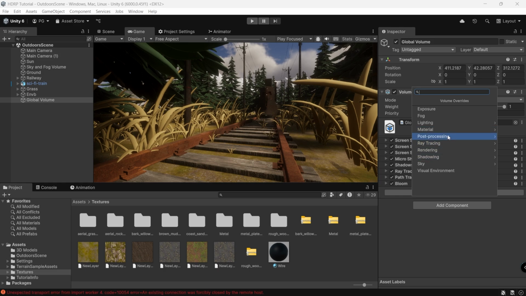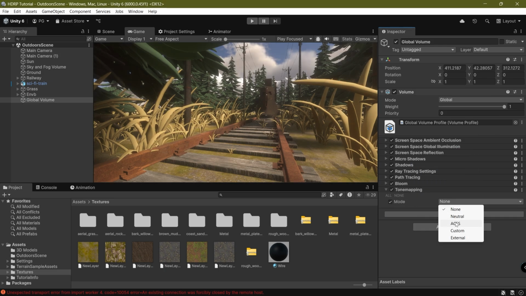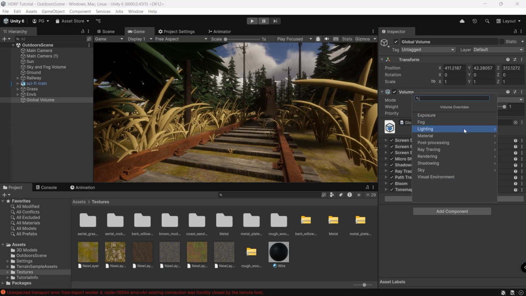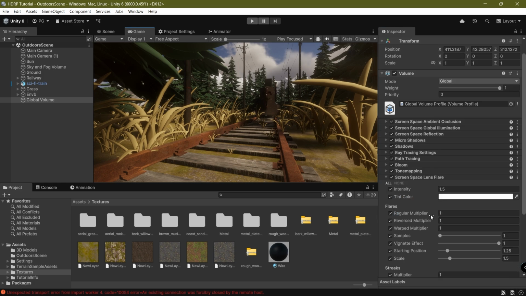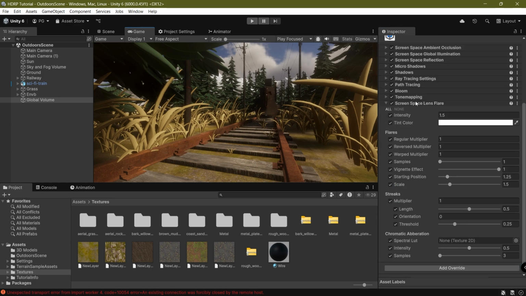We also want to add some tone mapping. I'll keep it at ACES. Also, let's just add some screen space lens flare as well. And let's just put the intensity to 1.5. You can always keep it down if you want.